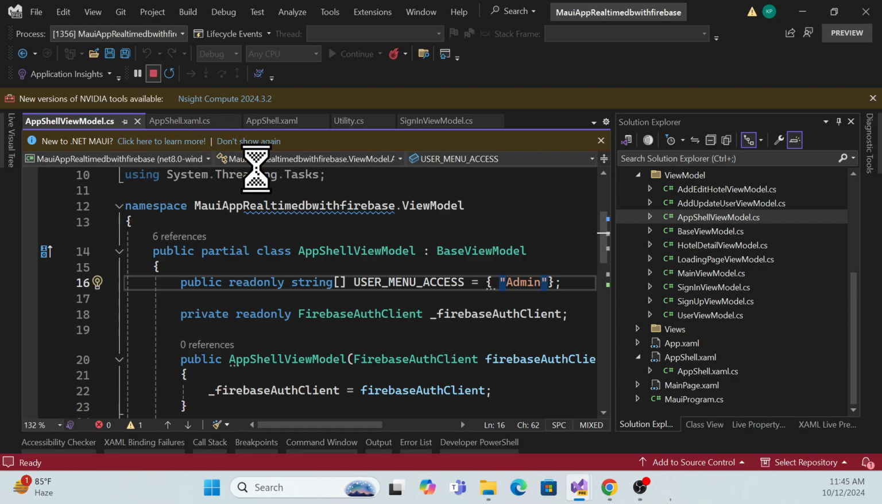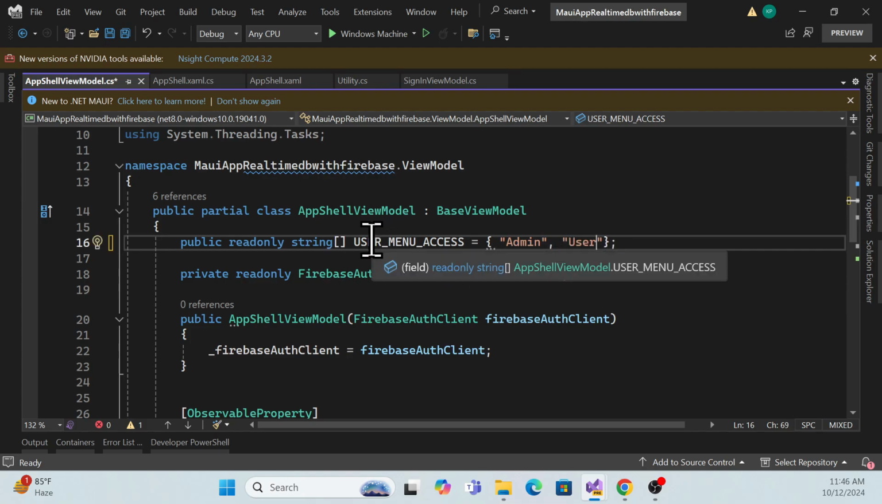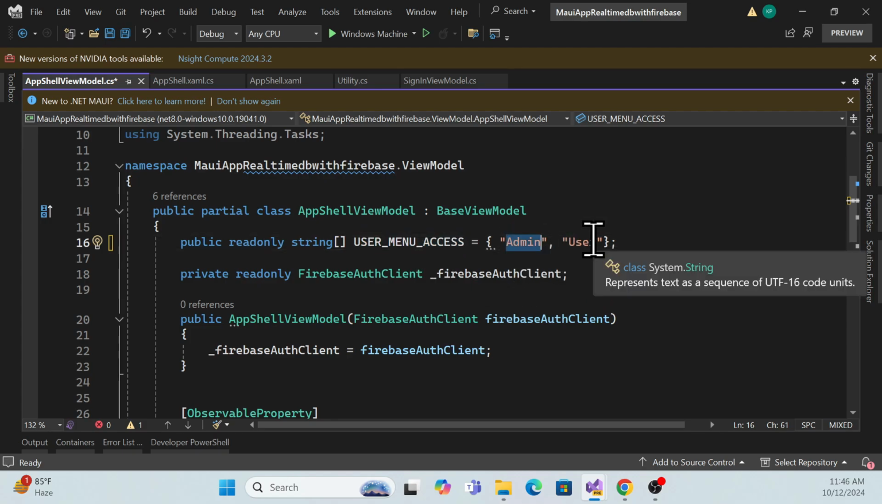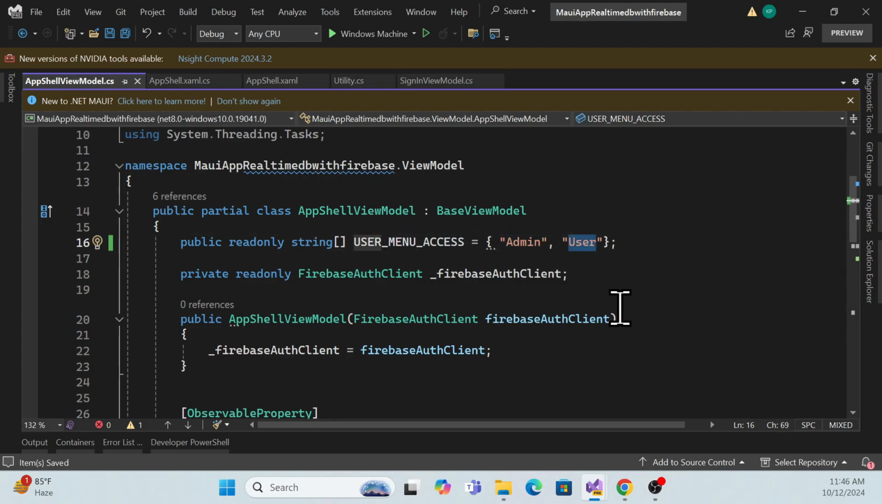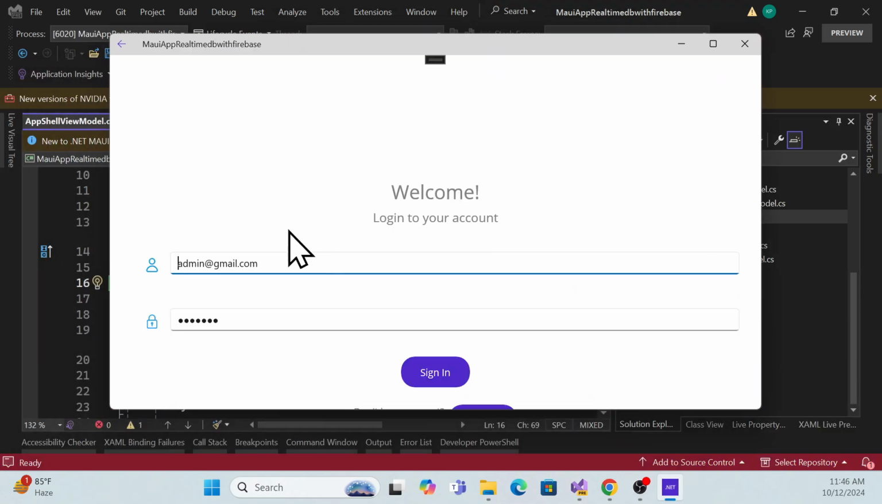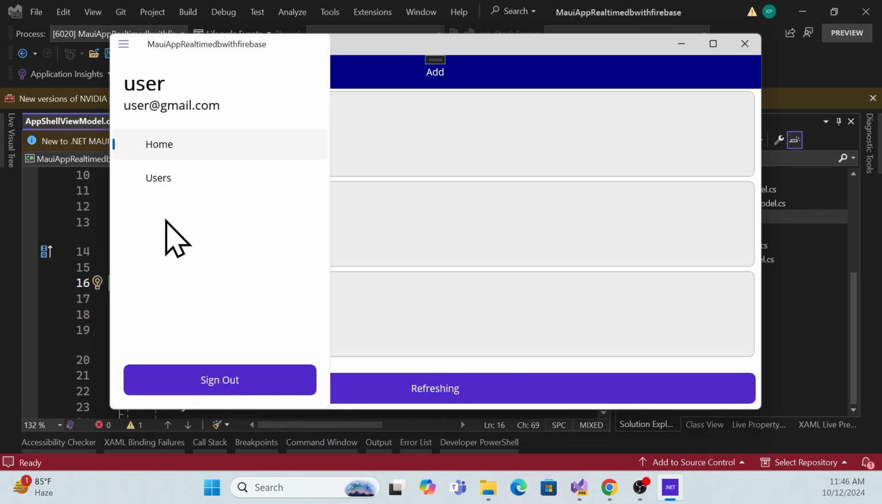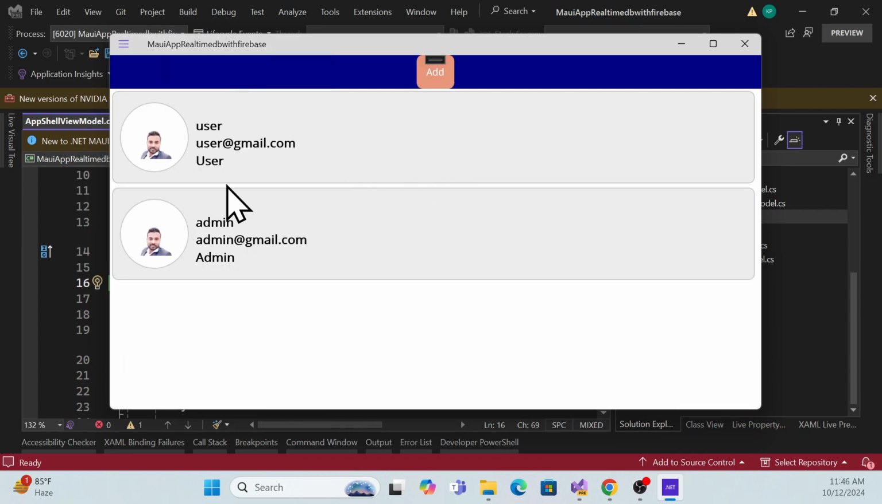So let me show you that also. Okay, so now if this user menu is for admin and user, both users can see those things. Okay, so let me run it again and show you. So now it's fine. And also if I go to that user and sign in, now see, I'm able to see that. And now we can see edit and delete.